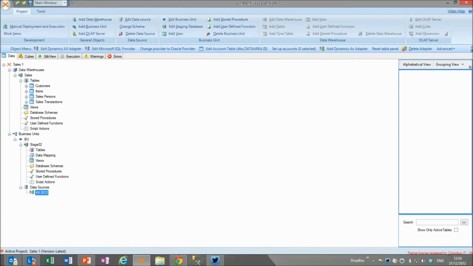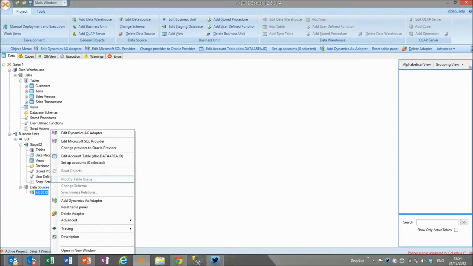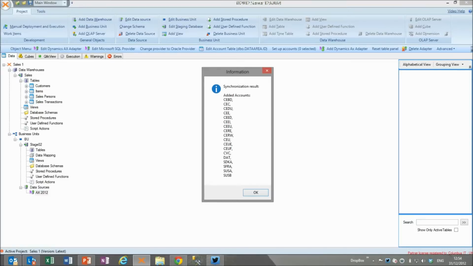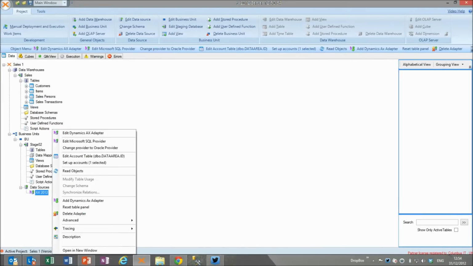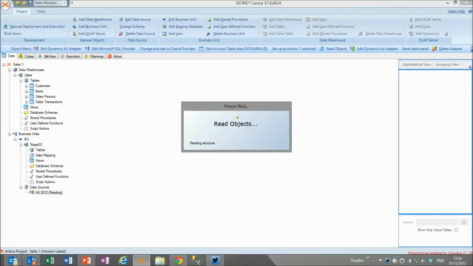So once we've created that data source in there, we need to do a couple of things. We need to set up our company accounts. timeXtender queries the tables in AX, and because it understands the structure, it knows which companies we've got in there. So these are the list of all the companies in our AX database. We're just going to select the CEU company for now. We could select multiple companies in there, and timeXtender will handle the multi-company element. So we're going to say OK to that. We're then going to ask timeXtender to read the objects from the SQL database.